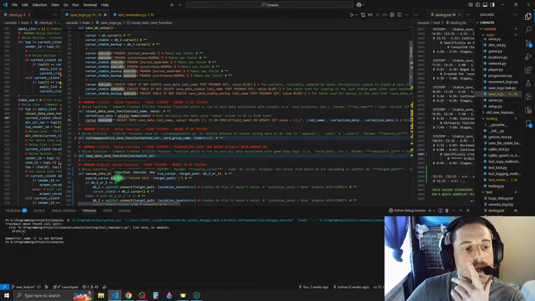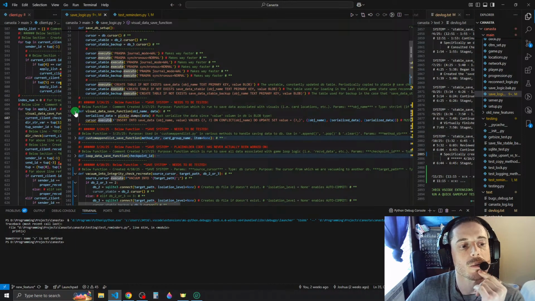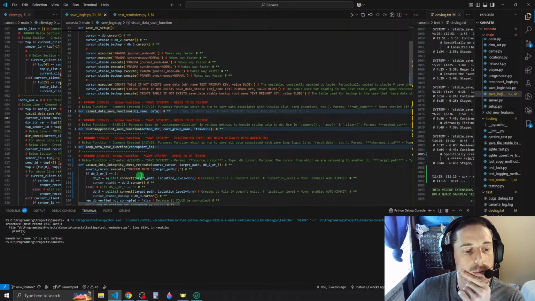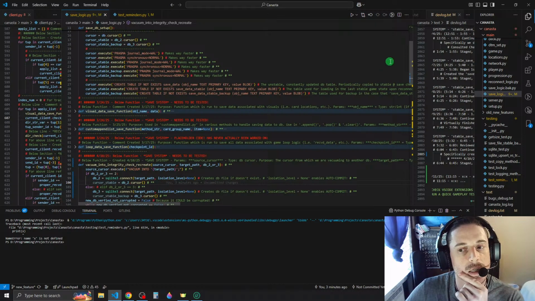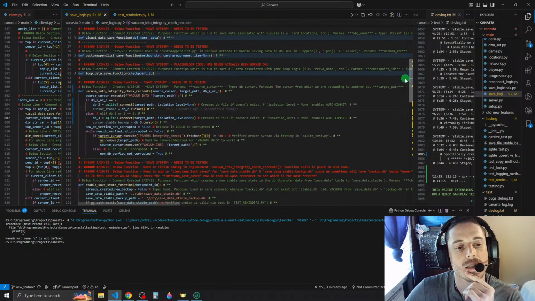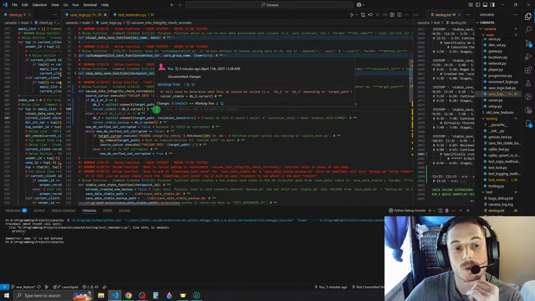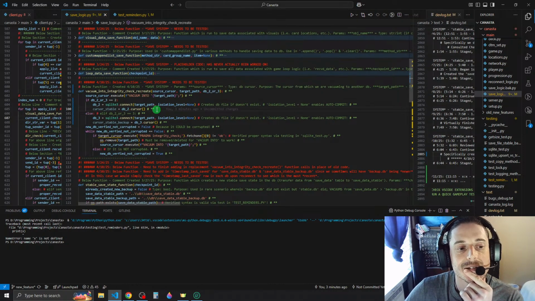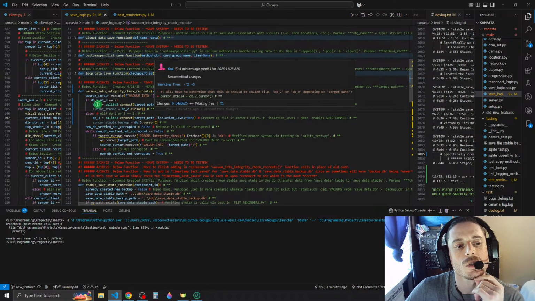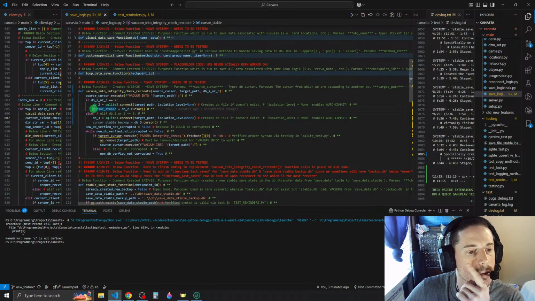But in this case, we would be doing something completely different, and that would be creating it in the local namespace, and it's not going to be available to the global after its creation. So what we would have to do, well, couldn't we just say global cursor stable?